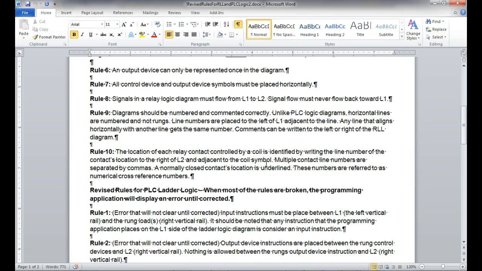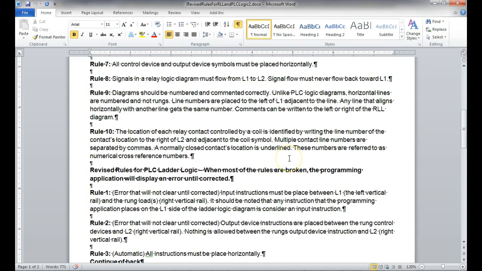What rule were we on? Oh yeah, the location of each relay contact controlled by a coil is identified by writing the line number, the contact location to the right of what? L2. So cross-reference numbers are on the right of L2. Line numbers are on the left of L1. Everybody okay? And then that's the last rule. So it's 10 rules. The guy came up with 9 rules, but he kind of messed them up. Are we okay?